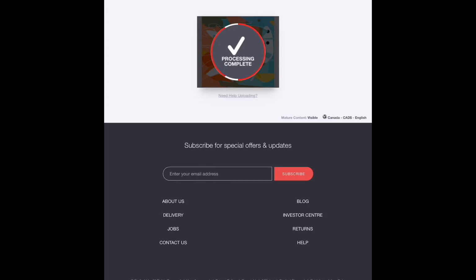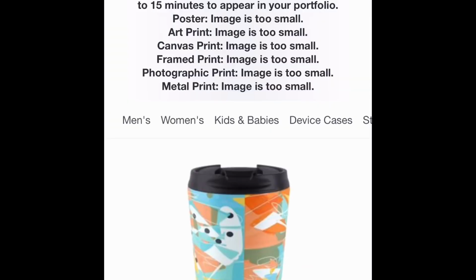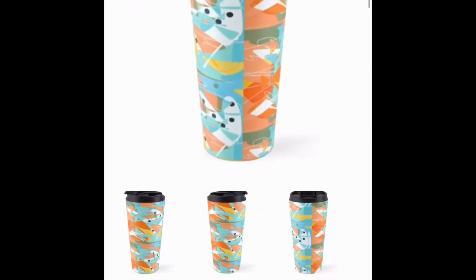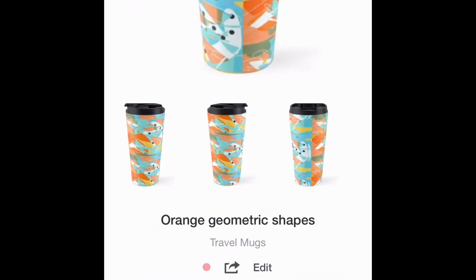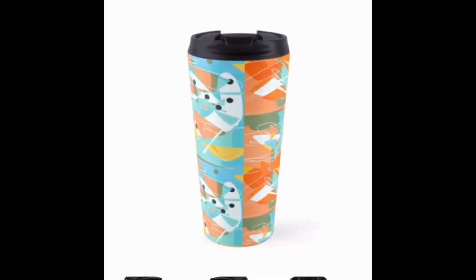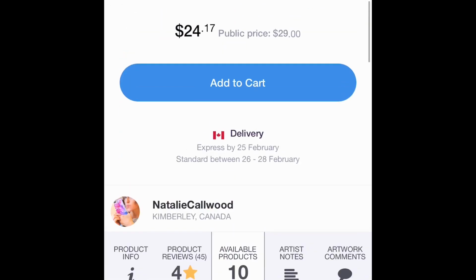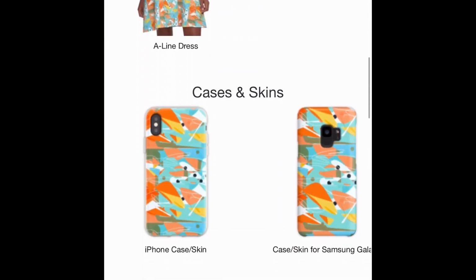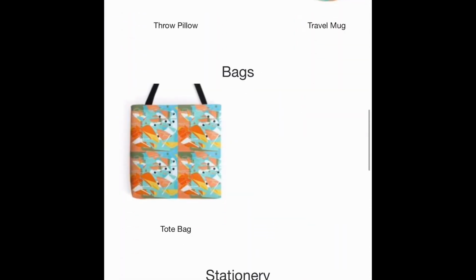There you go, it's uploaded. Here you see it says in 15 minutes it's gonna be on your profile. These are all the artworks that didn't work because the resolution was too small and I didn't enable them, but that's fine. This is just for demonstration purposes again. Here you can see the mug. Down here it says how many products I enabled, and here you can see them.